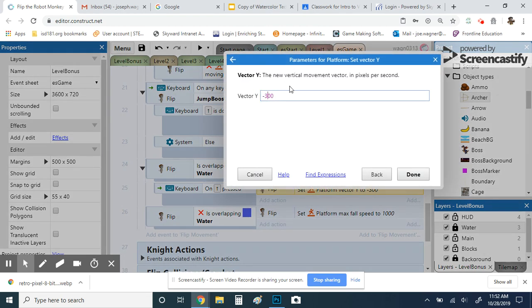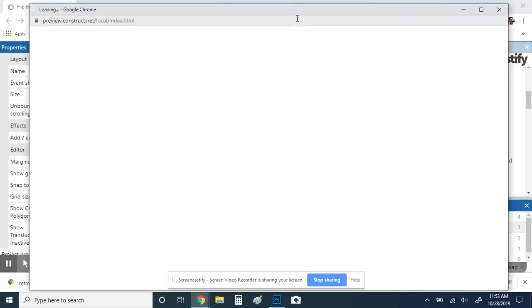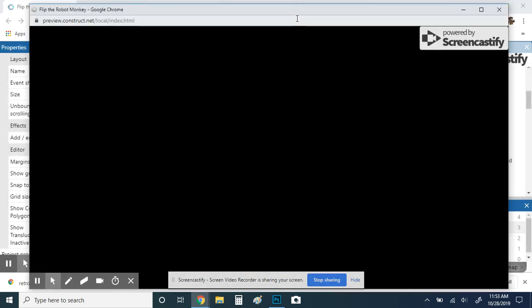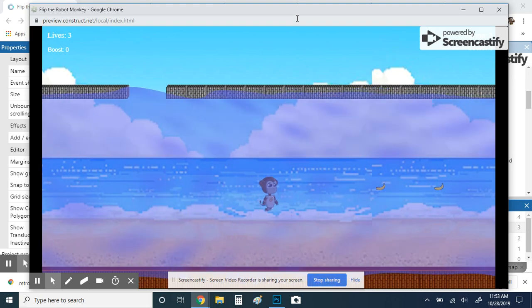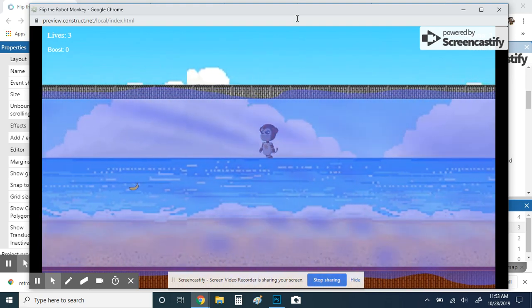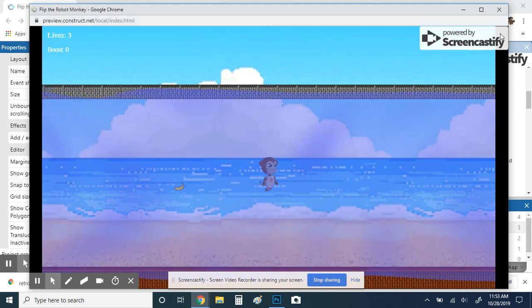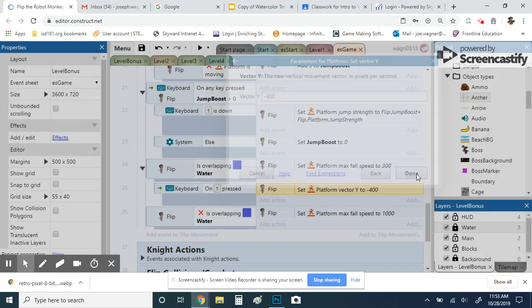Let's try negative 600, which is pretty close to what Flip's regular jump is. We can see if we like that. The bigger the number, the bigger the swimming jump that we would have. So we'll go ahead and try it again here. He'll go down, fall a little bit slower. Okay, every time I press up, you can swim that way. So you can decide what you want that vector to be. I definitely wouldn't do it as much as his normal jump because the water would be pulling him down. So I'd say 300, or maybe something in between, like 400 would probably be okay. You can decide what number you like.